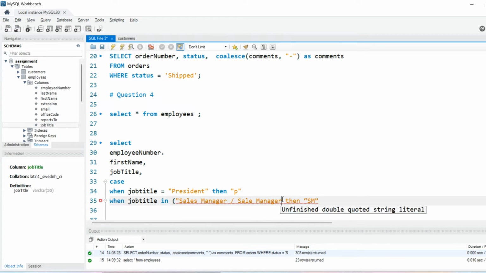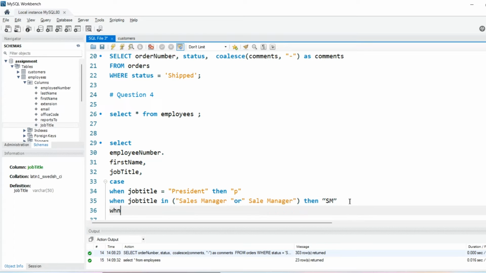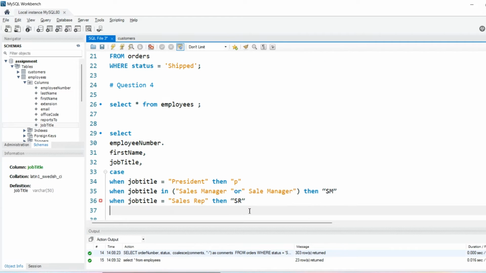Okay. Then here I will again use OR. You have to use OR. Then again I will write when job title is equal to, I will write here SR.